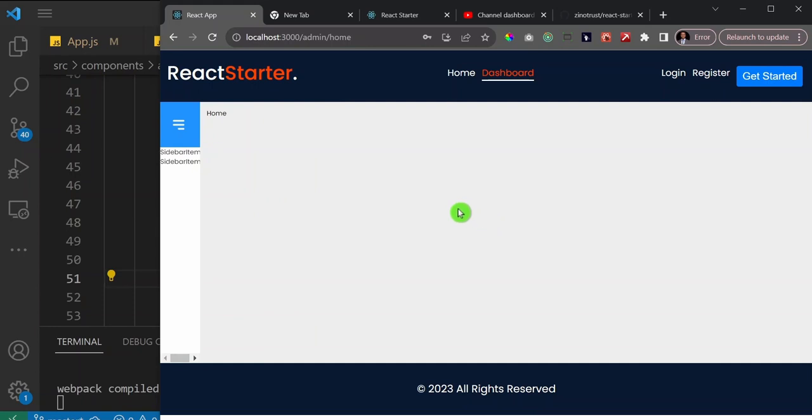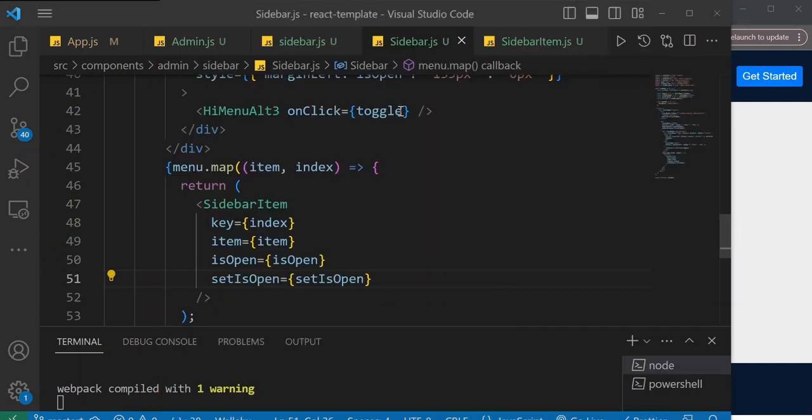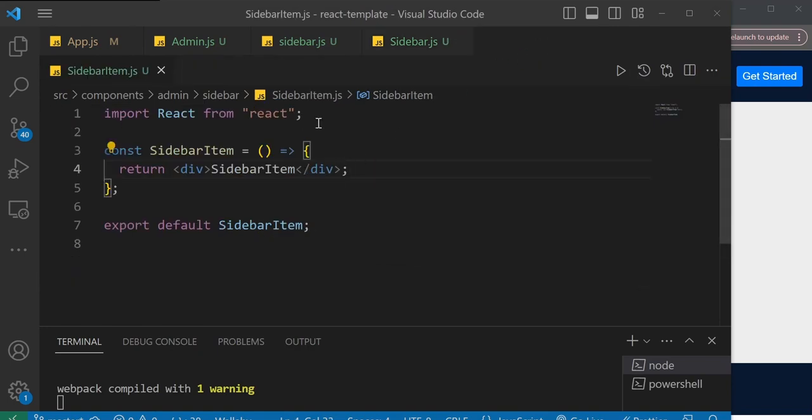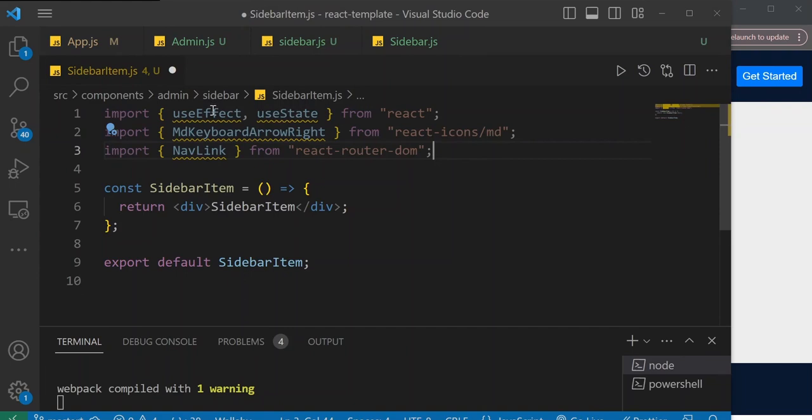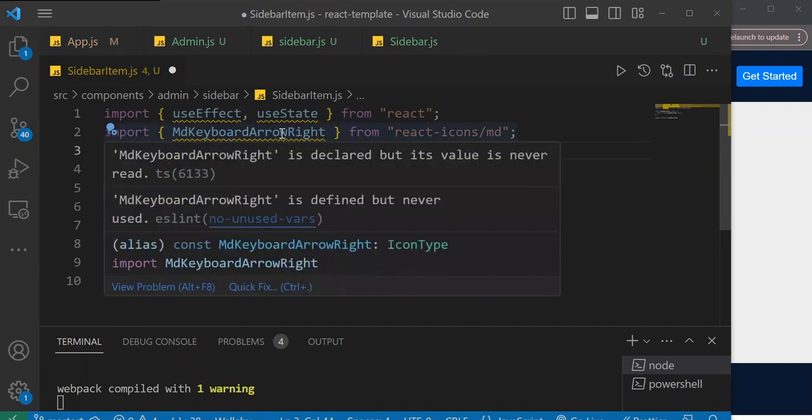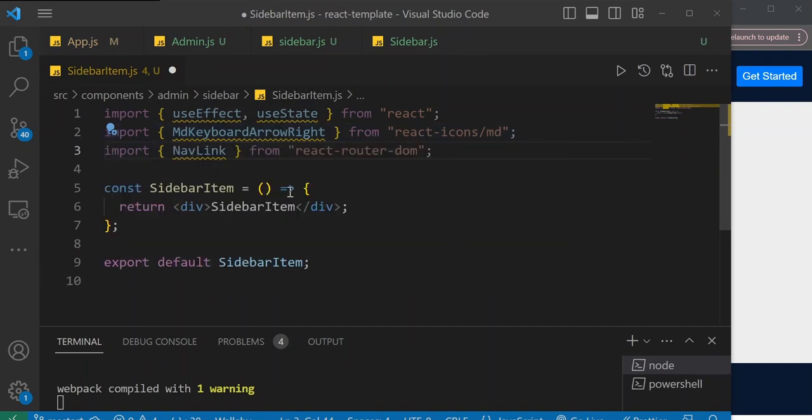All right, so now let's go ahead and work on the sidebar items, which will just display the menu on the page. So I'm going to come here and I'll go to sidebar items. I'll start by importing the things that we need. So useEffect, useState, this icon, and the NavLink.